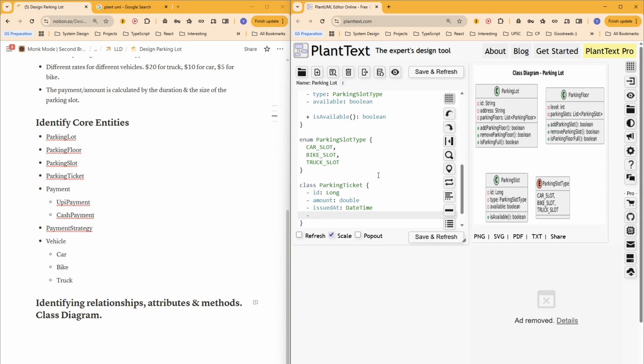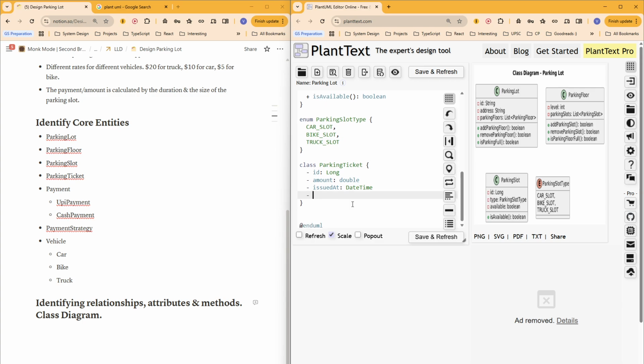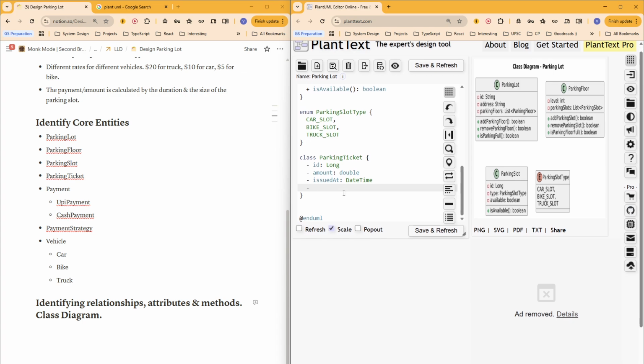So we need two things to calculate the amount, right? One is the vehicle and the rate. So the rate, can we store the rate here? So for parking ticket, we are going with ID, amount, issued at. Okay, I think this is fine for a parking ticket.